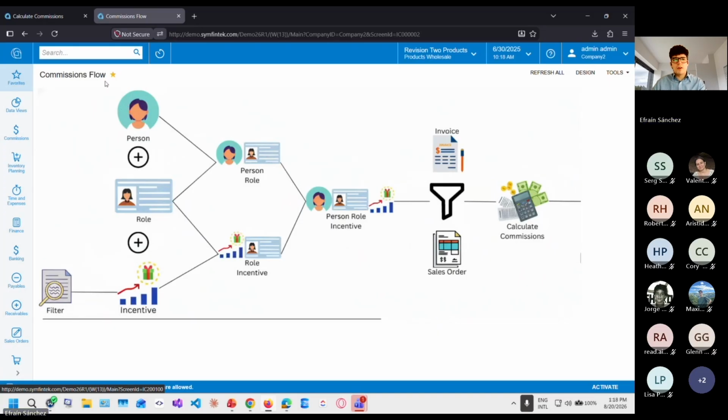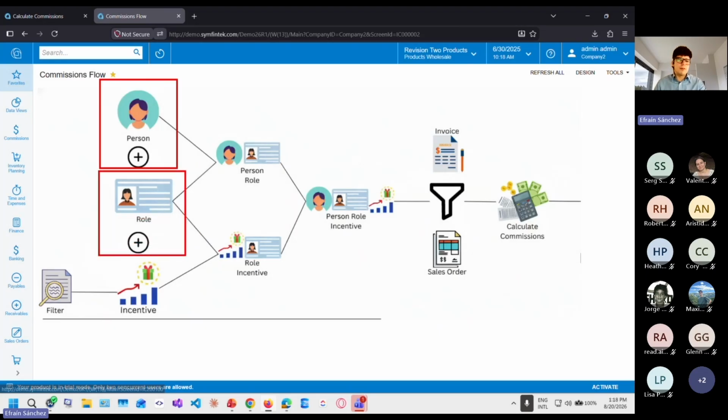So we have persons. These are our sales agents. And these are the people that we're going to be paying our commissions to, right? So these sales agents, they can put on different hats, right? So they can have different roles. We could have managers, you could have regular sales reps, you can have inside sales, outside sales, really just anything that you have in your process, we can model within the system.